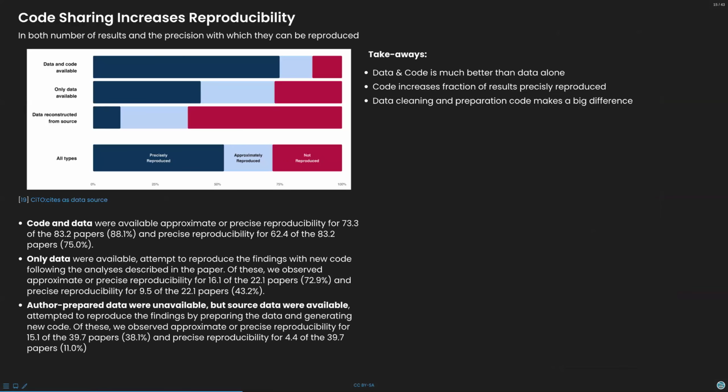So some perhaps unsurprising results, but nonetheless nice to have some empirical numbers to back up what you might intuit, is that, well, firstly, having data and code is much better than just having data. And having data cleaning code makes a very big difference to the ability to reproduce a result. This is from one of the nice big replication studies that was in Nature just a few weeks ago. And this one is particularly focused on computational reproducibility.